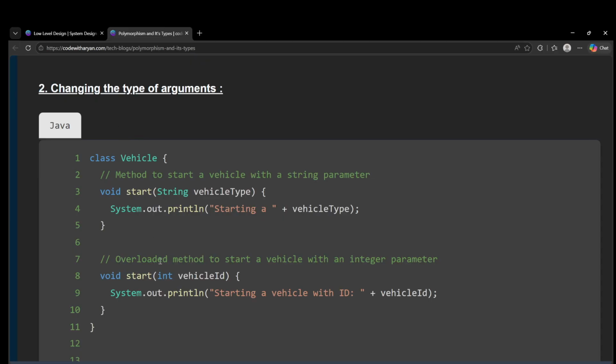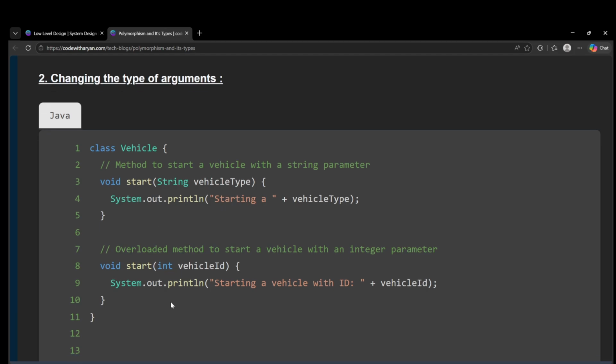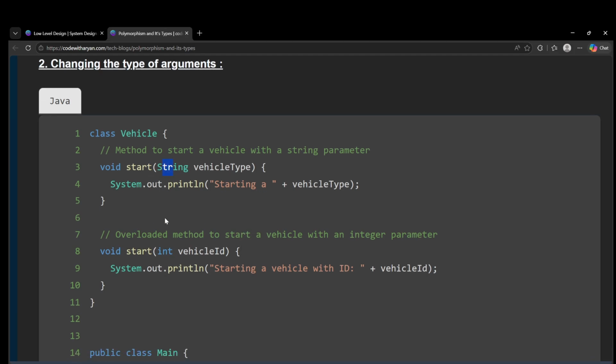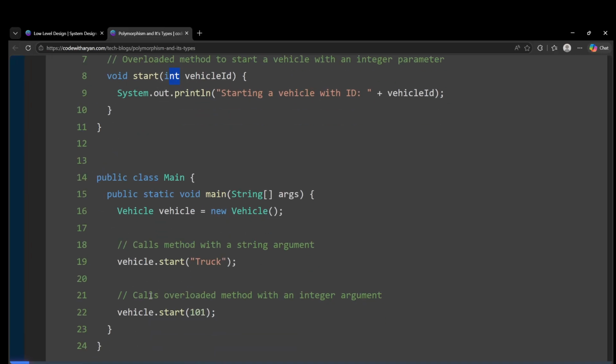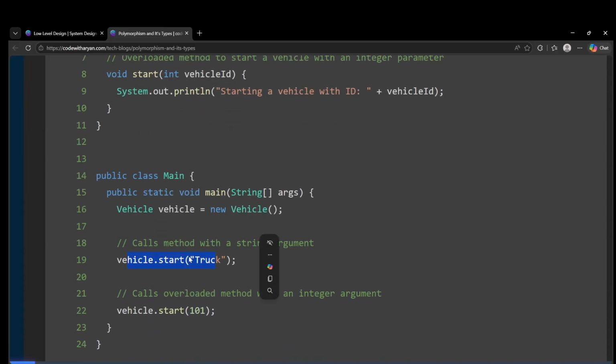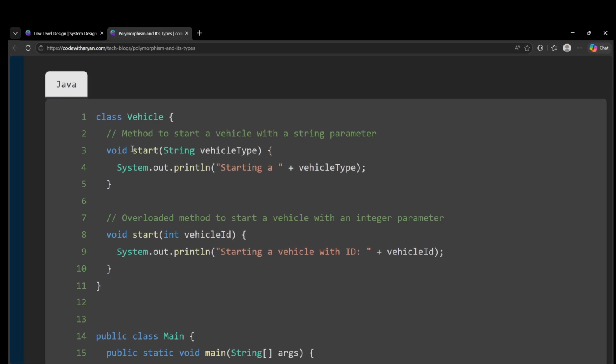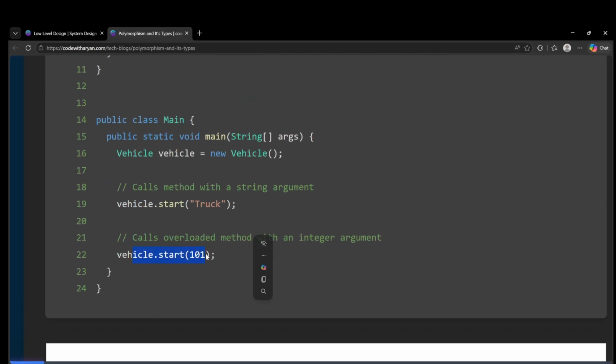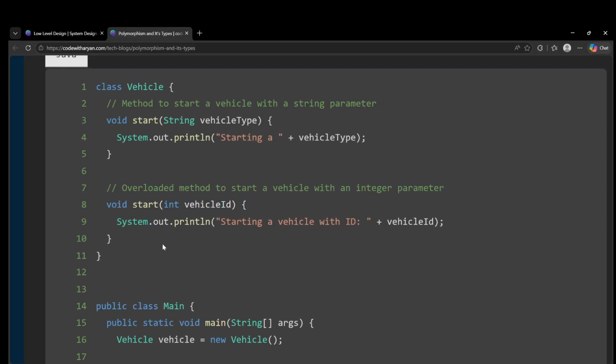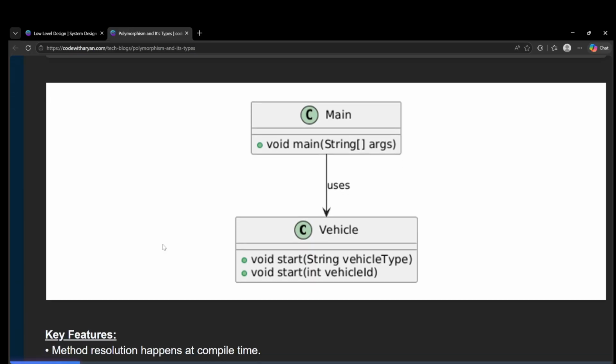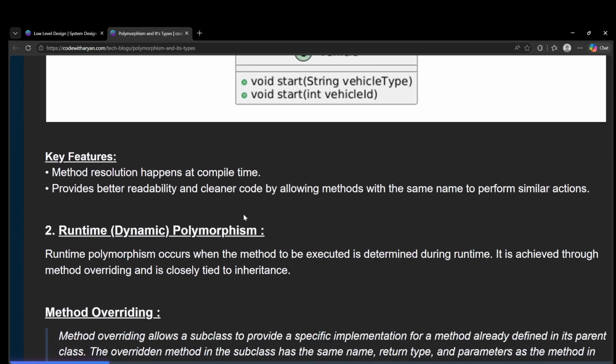Next we can change the type of arguments. So how do we change the type of arguments? We have a class Vehicle, we have a start, we have a vehicle type. Now we can simply change it, so from String we changed it to int. So the function is now changed. At compile time it will already be decided that if we pass a string, this function will be called. If we pass an integer, the overloaded method will be called. Similarly, this is the class diagram.